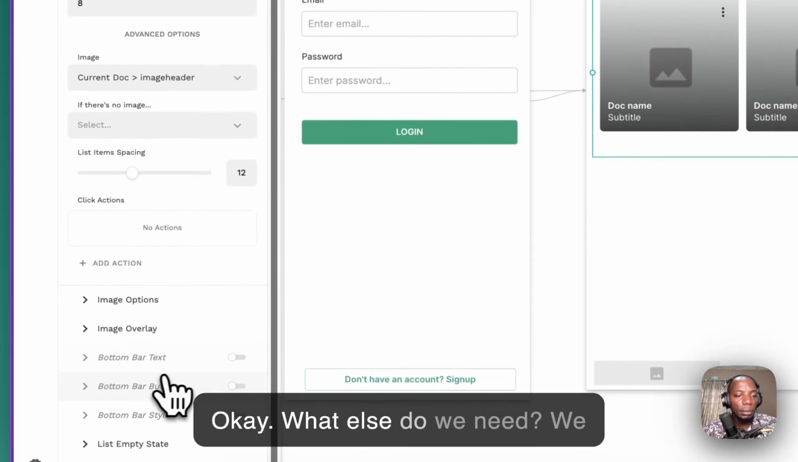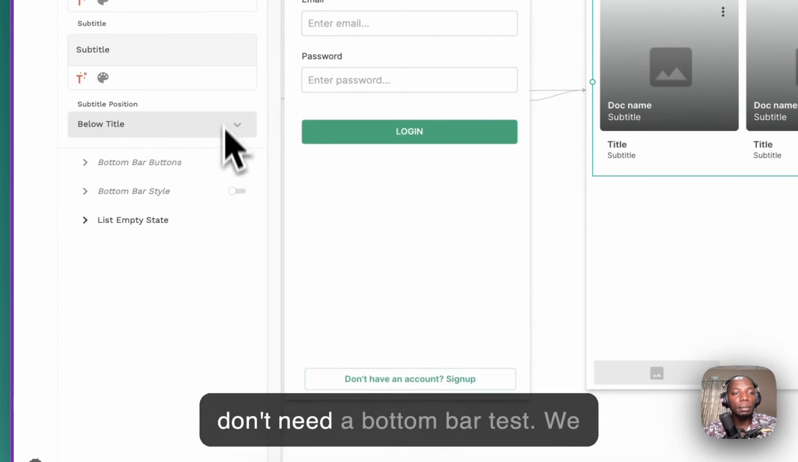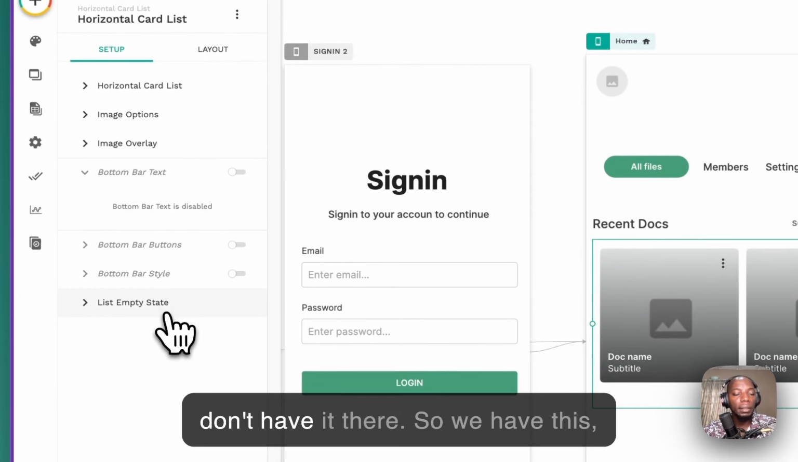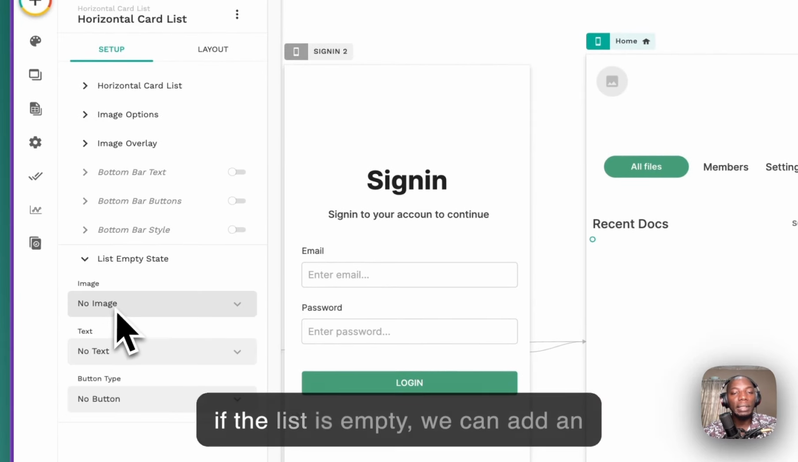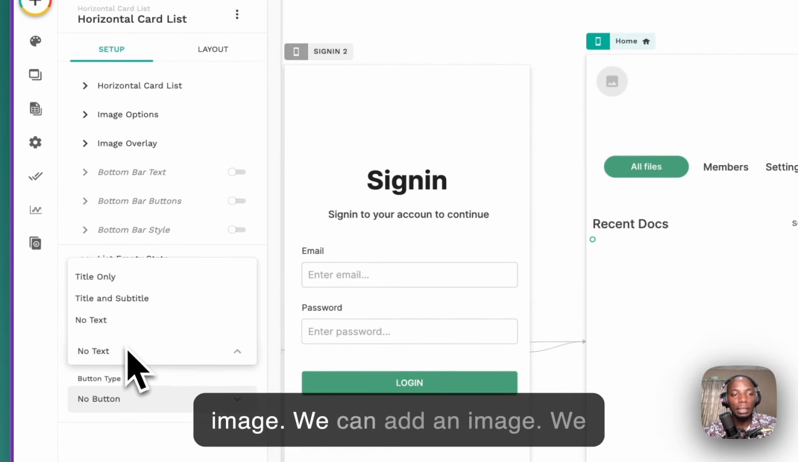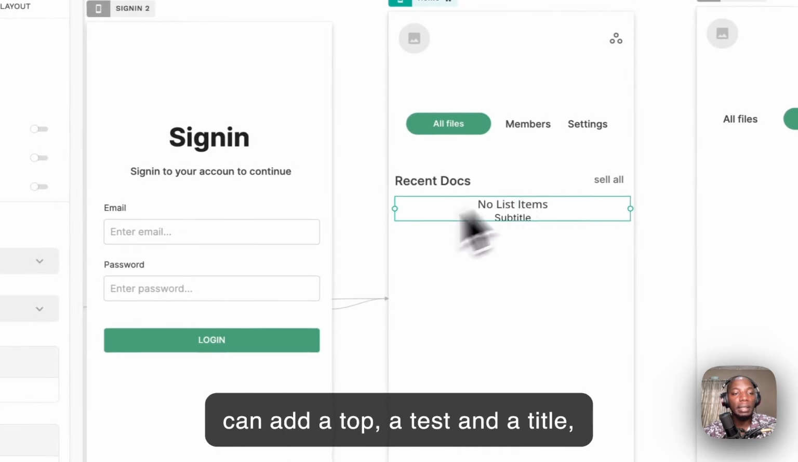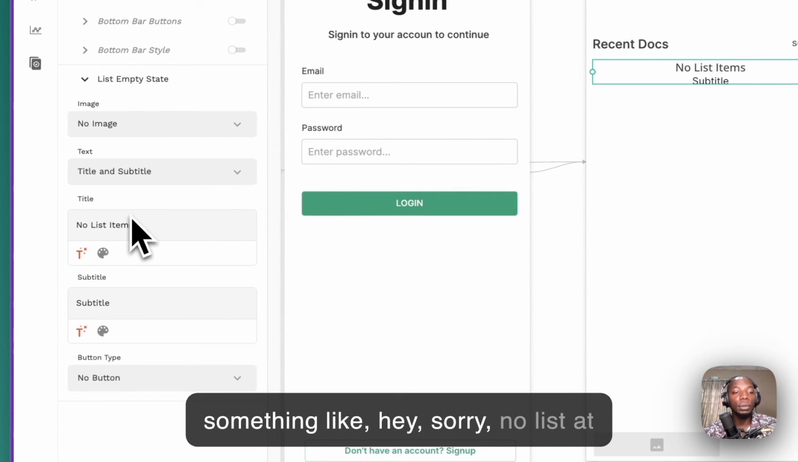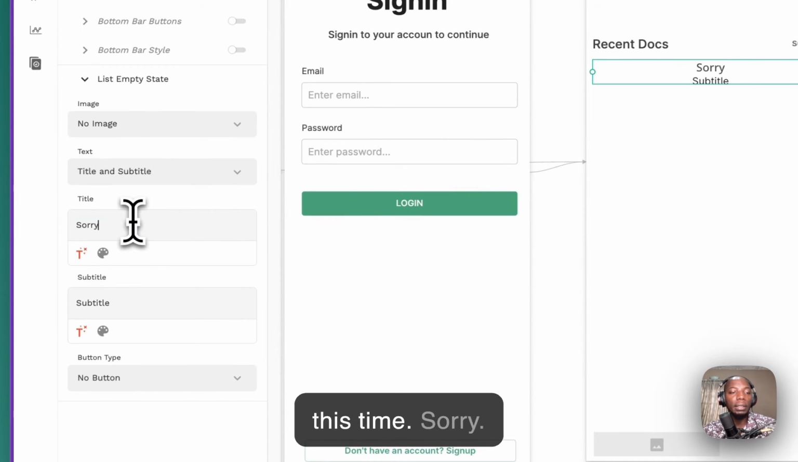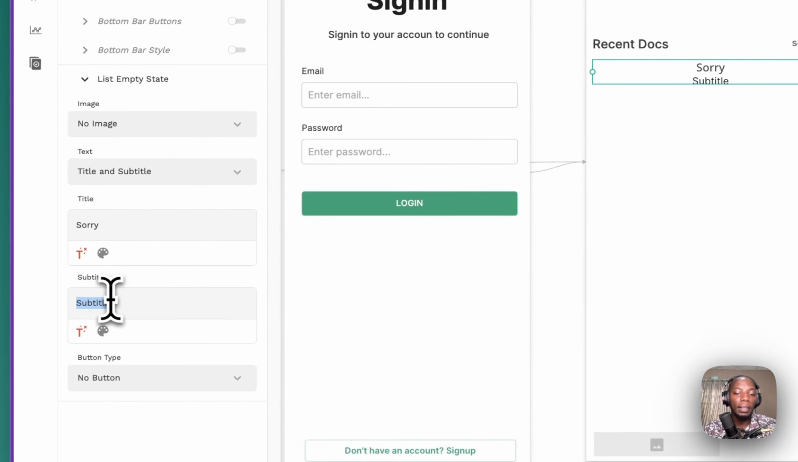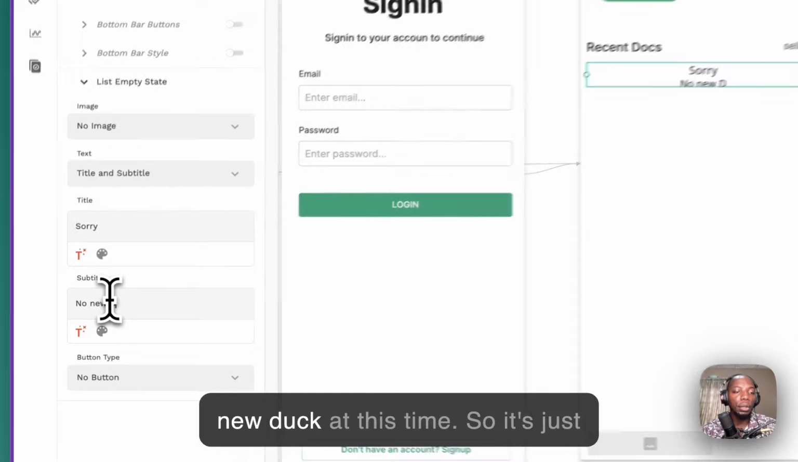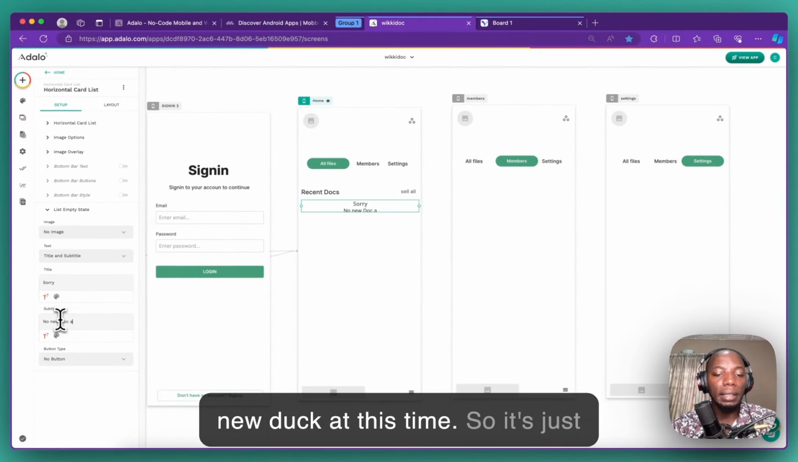Okay, what else do we need? We don't need a bottom bar text. We don't have it there. So we have this. If the list is empty, we can add an image. We can add a top text and a title, something like, hey, sorry, no new doc at this time.